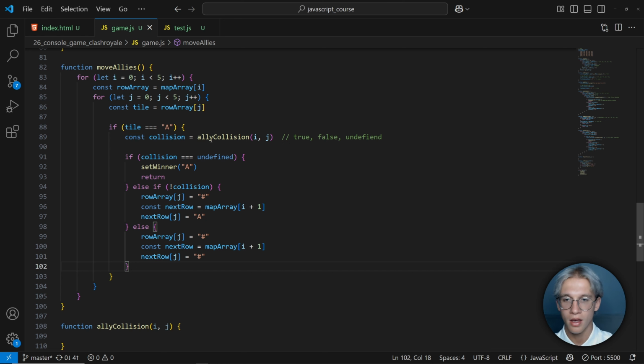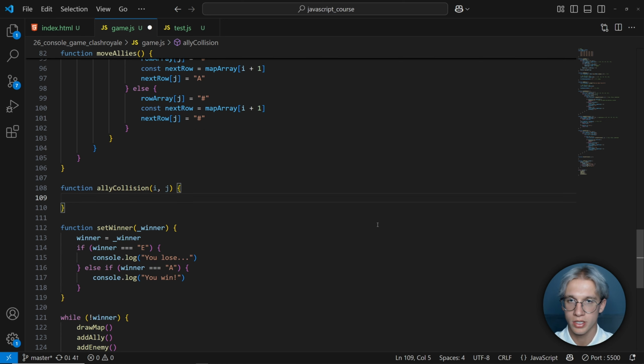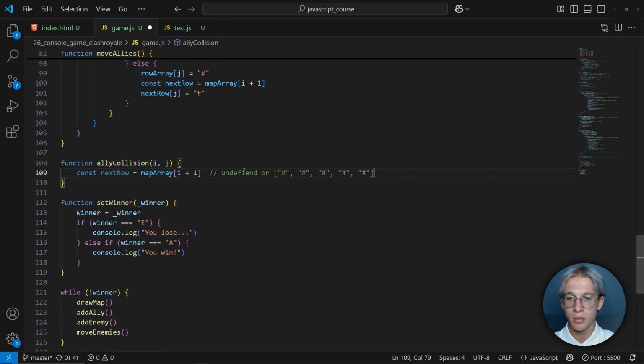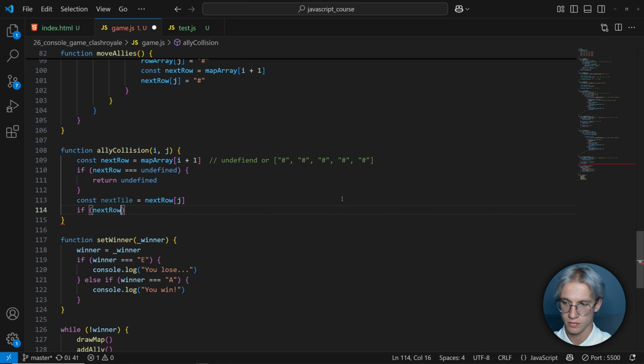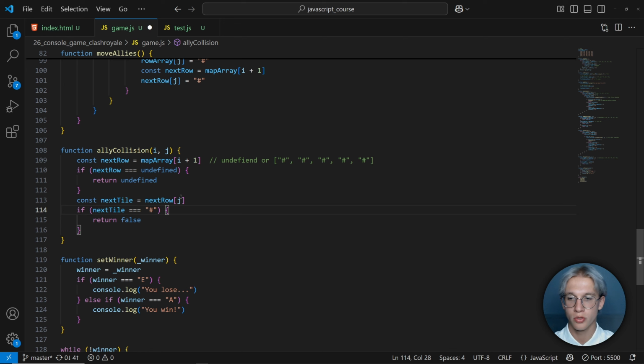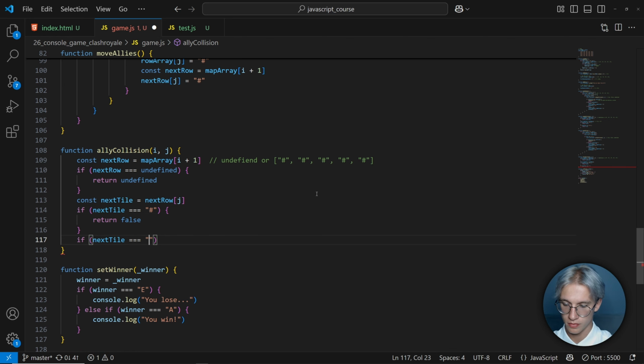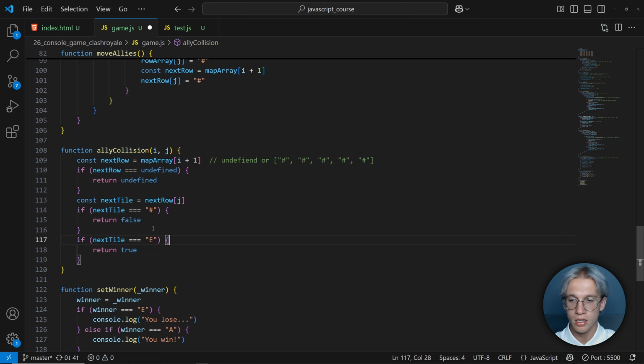Then we need to complete enemyCollision function. This function is also very similar to enemyCollision function, so try writing it on your own. So to detect the collision with the next tile, we need to access the next tile. Next row can be undefined, so it means that I need to process this case before I access the next tile. And now I can access the next tile. If our next tile is equal to hash symbol, we return false. And if our next tile is equal to E, we return true. With this function, the case where the next tile is equal to A is impossible.